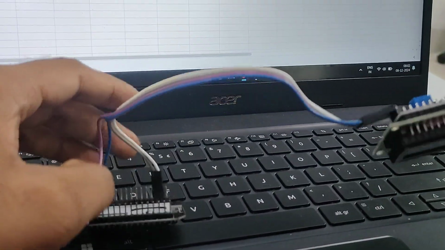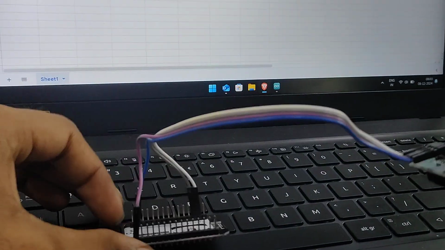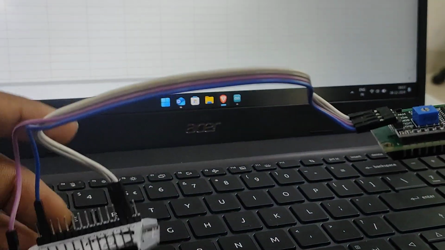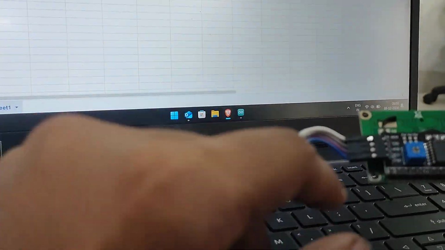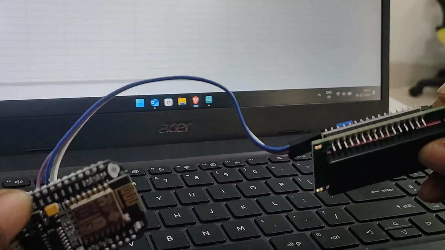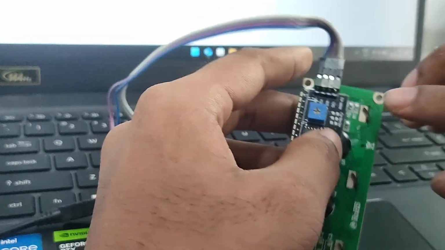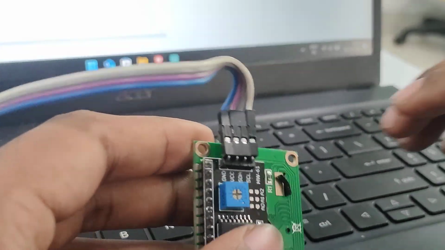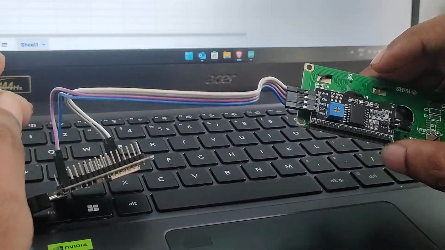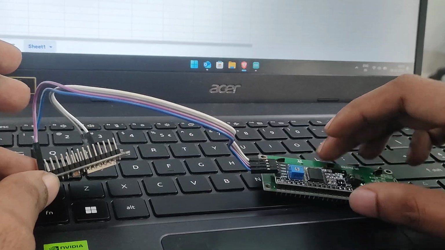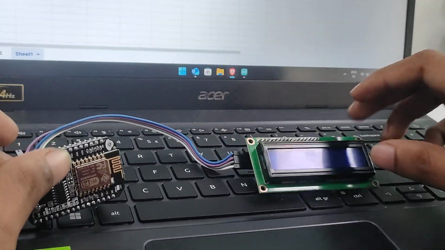We are connecting an I2C converter with the 16x2 display. The serial connection, ground, is connected to the ground of the NodeMCU, and VCC of the I2C is connected to 5 volts Vin. SDA, serial data, is connected to the D2 pin of the NodeMCU, and SCL, serial clock, is connected to D1. These are the connections.